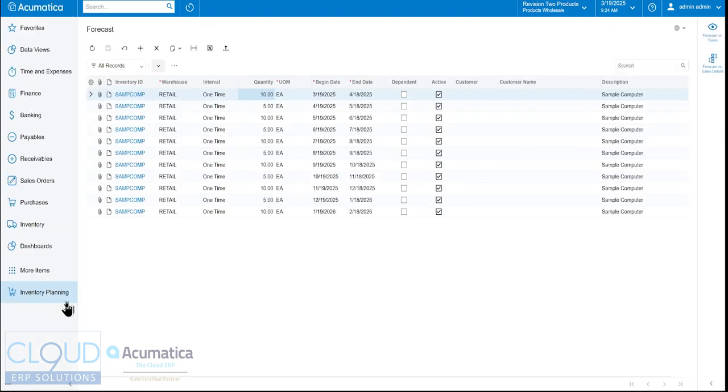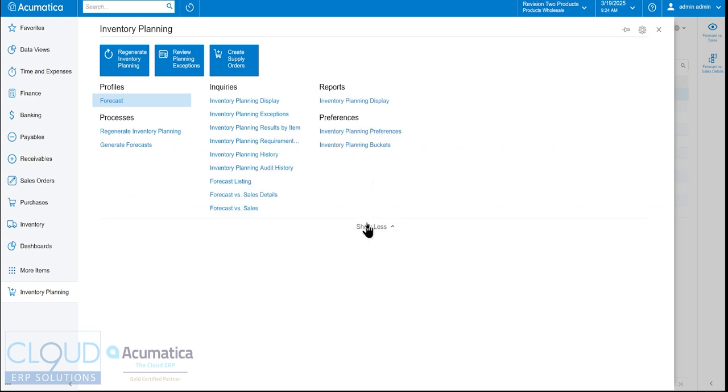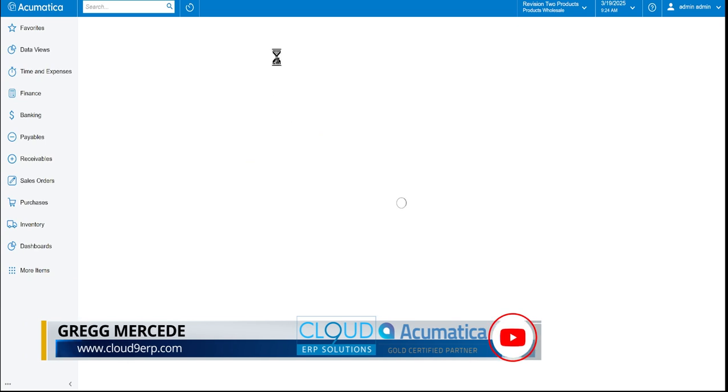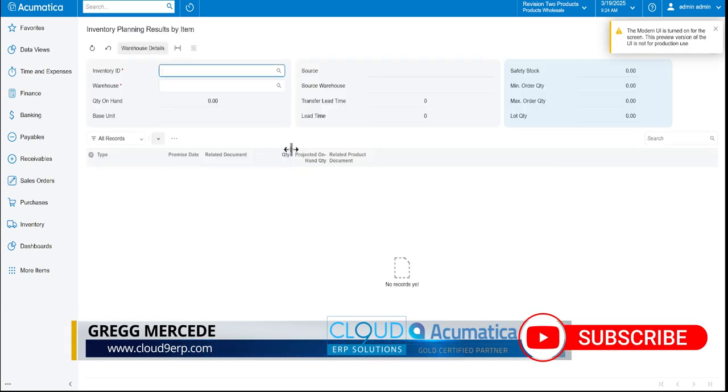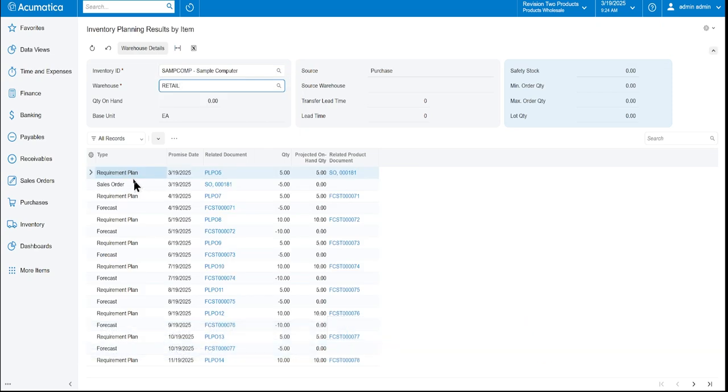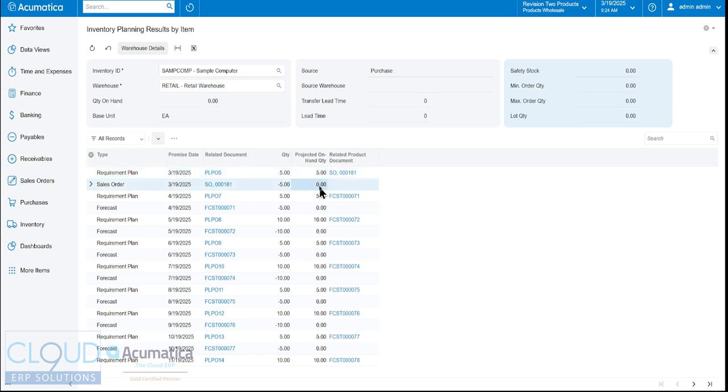Now, if I go back to inventory planning, you can also see inventory planning results by item. So if we open it up and we pick the item, what you see here is month to month, we have a requirement plan. That's what happened when we regenerated our inventory planning. So we had a requirement plan of +5. Our projected on-hand quantity was going to be 5. But then we got a sales order here, which is -5. And so our projected on-hand quantity is 0.